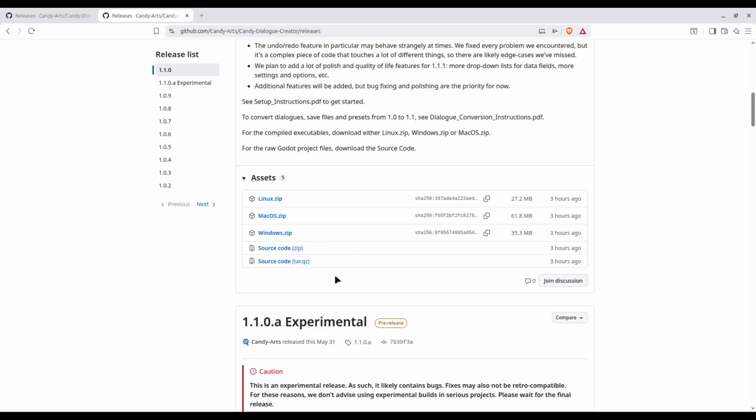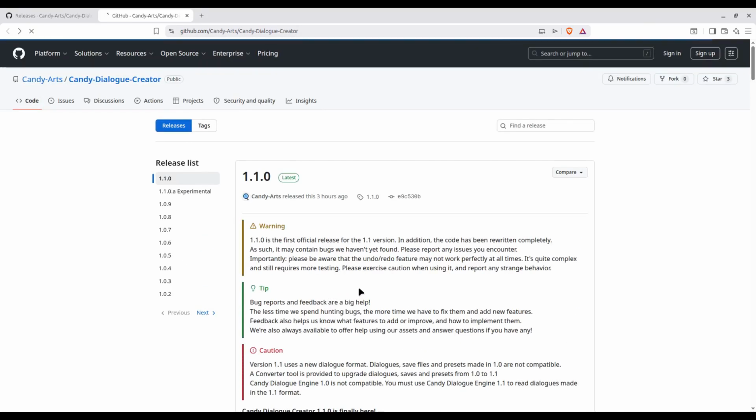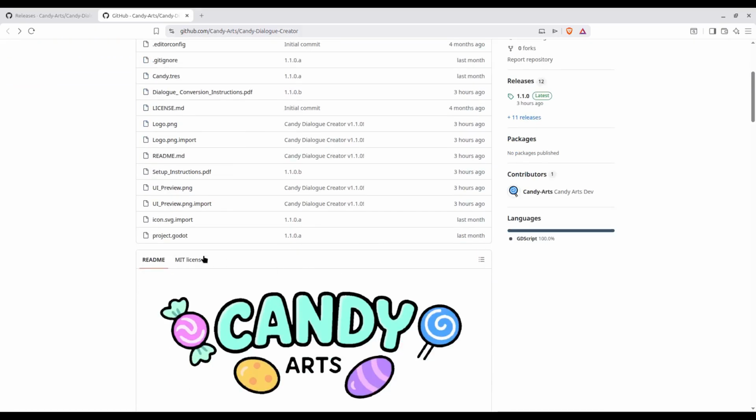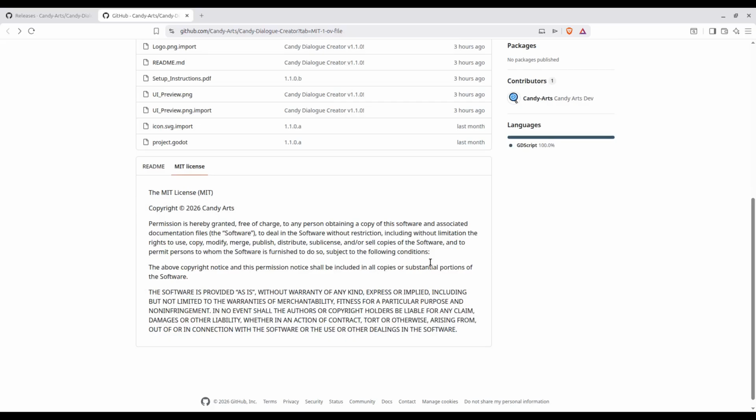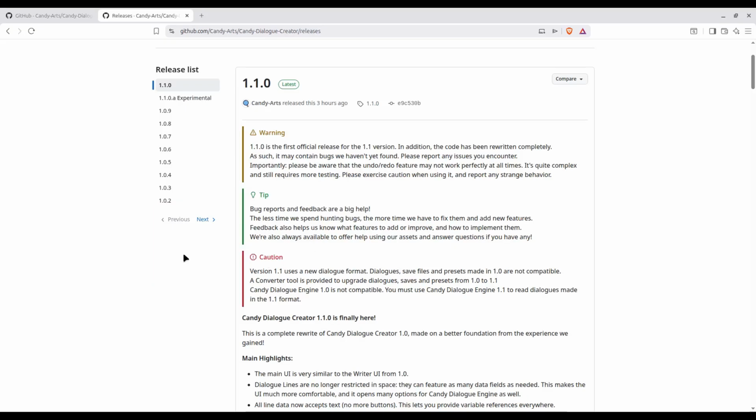And one thing I want to mention, I said earlier that Candy Dialog Engine requires purchasing a license or paying royalties for commercial use. That's only Candy Dialog Engine. Candy Dialog Creator is completely free. In fact, Candy Dialog Creator is published under the MIT license, so it's completely open source. You can do whatever you want with it. You can modify it, you can redistribute it. That's entirely up to you. That's the MIT license. And once you've downloaded everything, we can continue and see how to set up and use Candy Dialog Engine and Candy Dialog Creator.